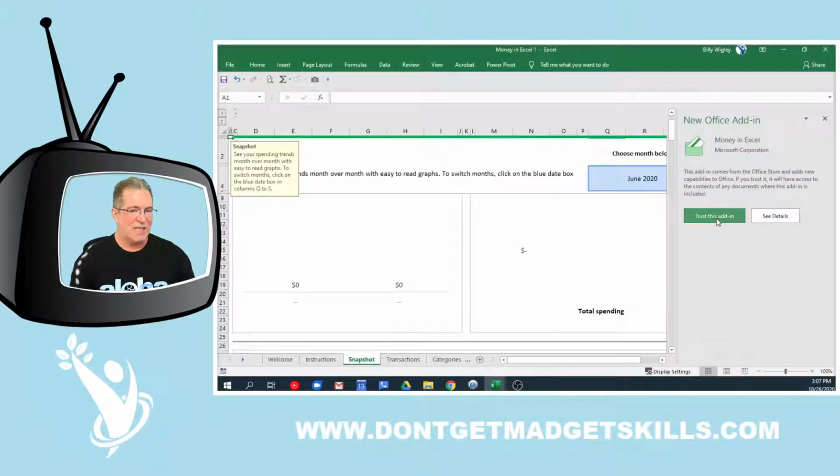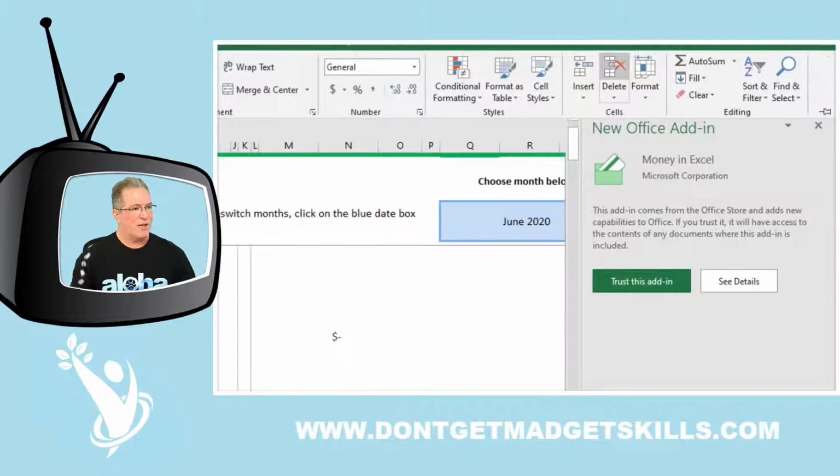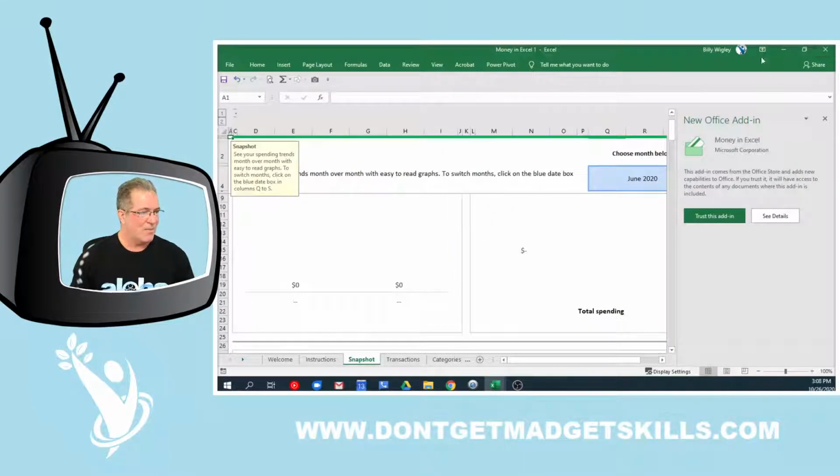So when I say trust this add-in, Microsoft's going to put in a special little tool with this add-in that will allow me to safely and securely communicate with my financial institutions. And once you have trusted this add-in, you're going to see on your home tab, on the upper right hand corner, the Microsoft Money add-in, so that you can click on it. So there you go, my friends.